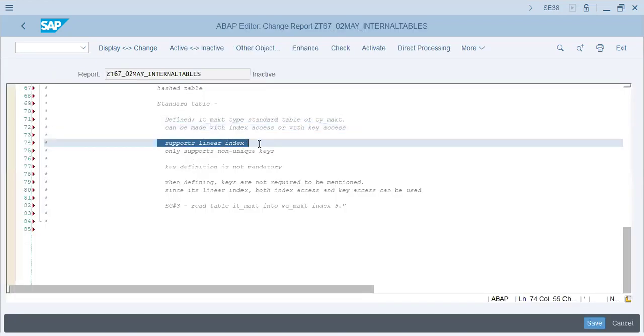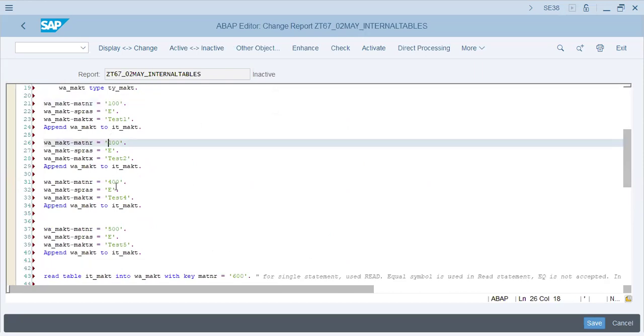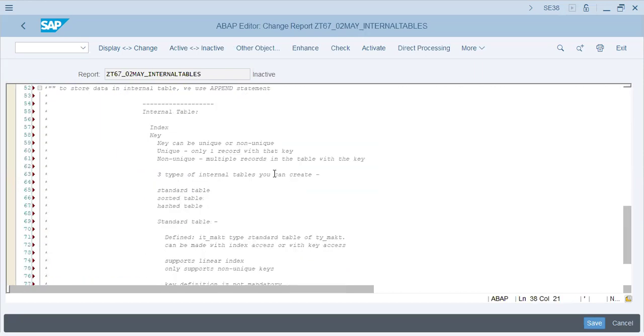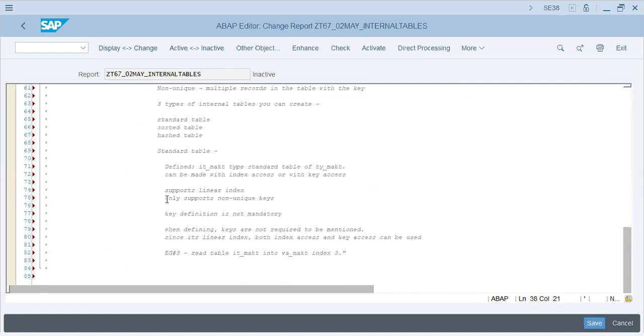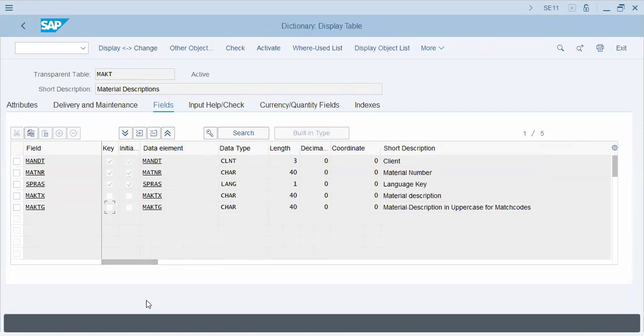It supports linear index. By linear, we mean that if there are, for example, in this example, how many records? 1, 2, 3, and 4. If there are like 4 million records, it will create a big table which will be impossible to access or read in a short period of time. So linear means one by one, it will access it. A standard table only supports non-unique keys, non-unique like this one.